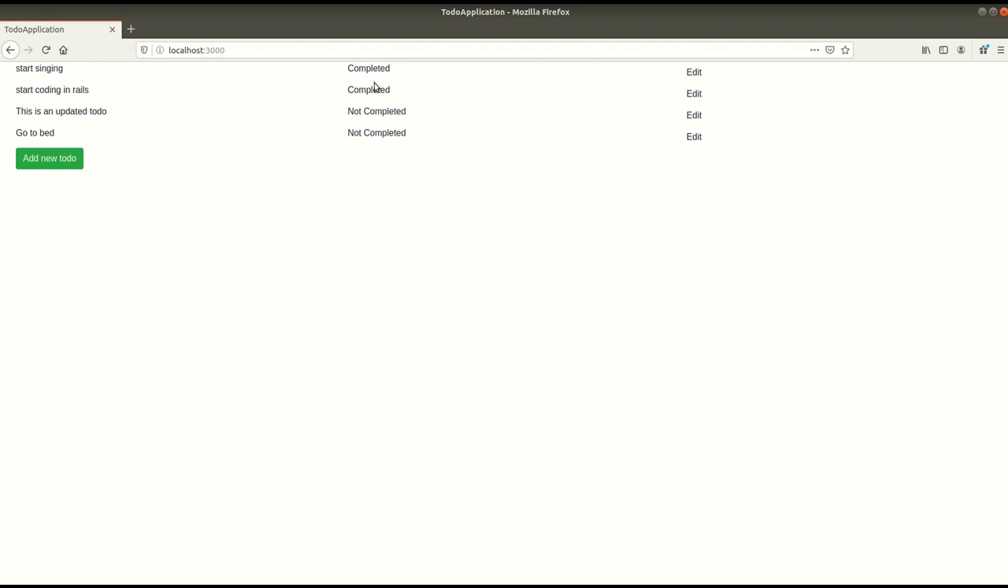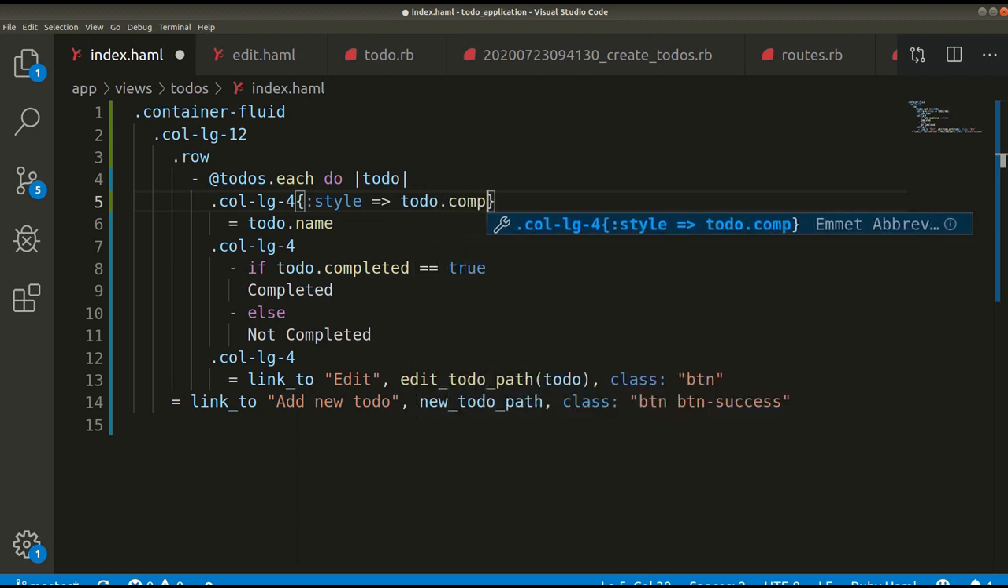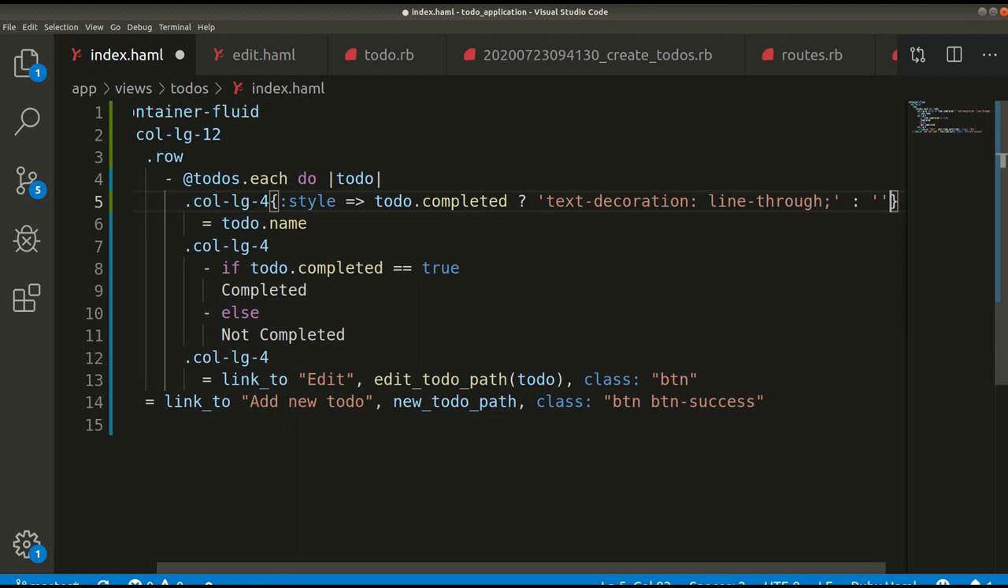Now let's add CSS for these completed to dos. Okay, I want to add CSS for these completed to dos. So let's go here and add condition. Let's add style. If todo.completed, then we will be adding text-decoration line-through. We'll be adding this text decoration called line-through. If not, nothing. Okay, let's see what it does.